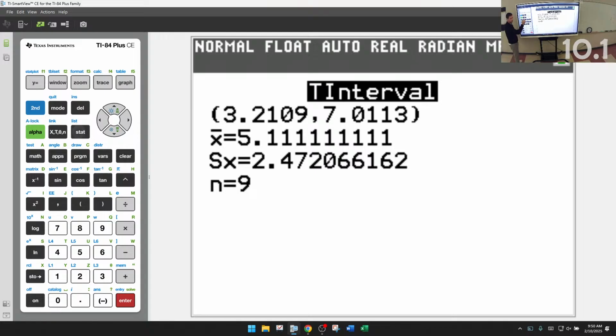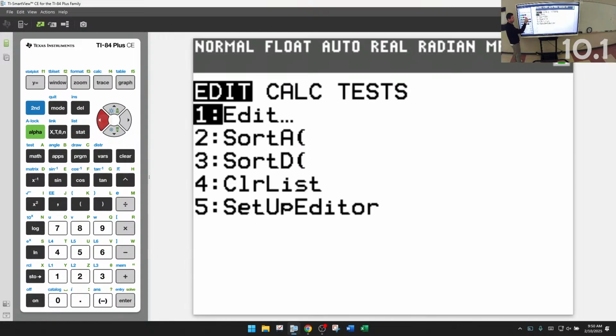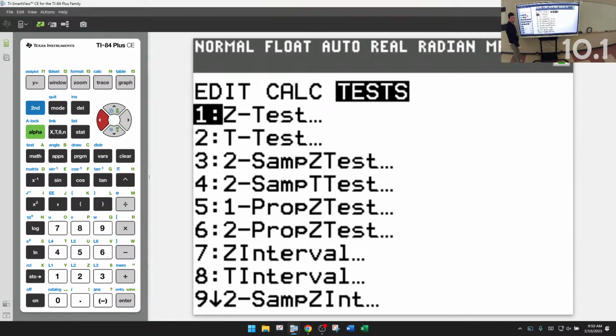Do it again. I don't know, I just made up data. I had some in there. I just made it up.